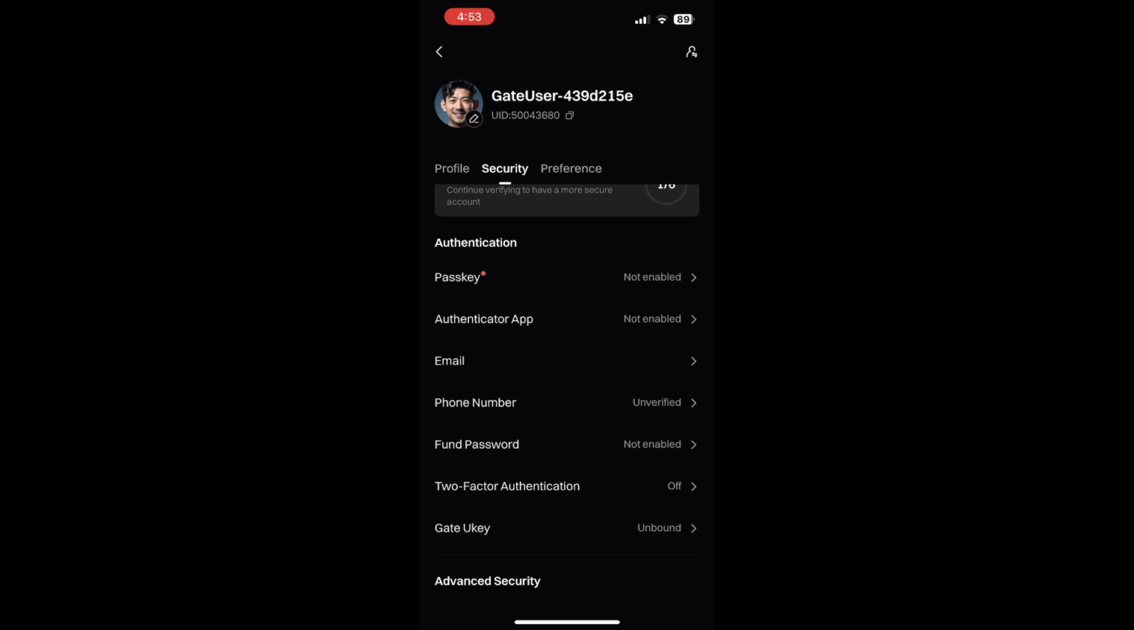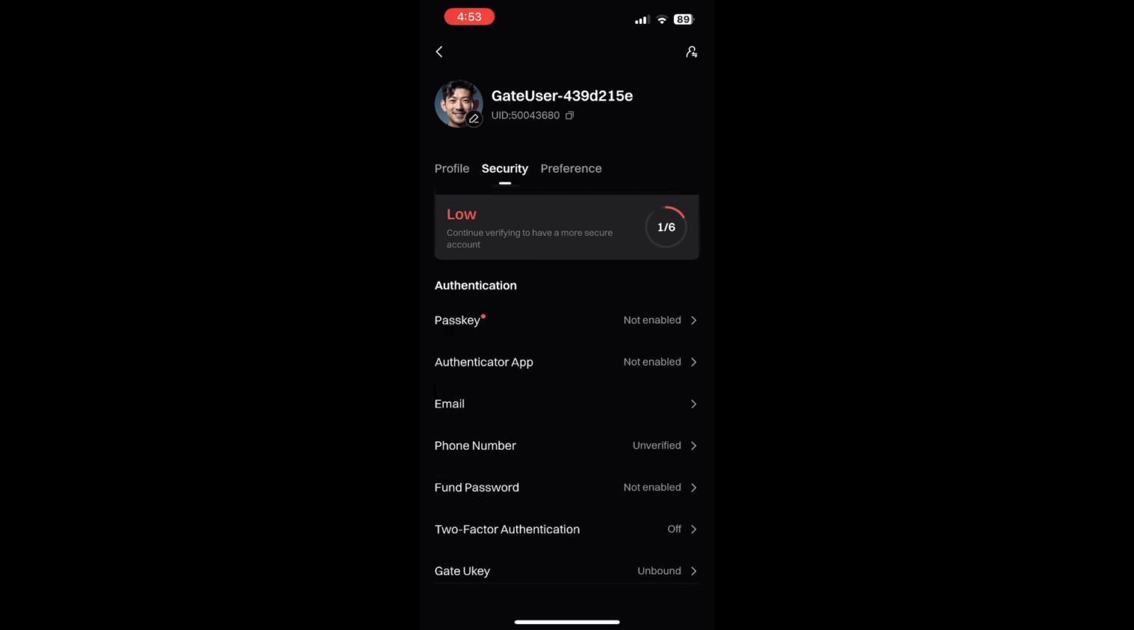You may be logged out on all devices. Then log back in with your new password and update your password manager if you use one.